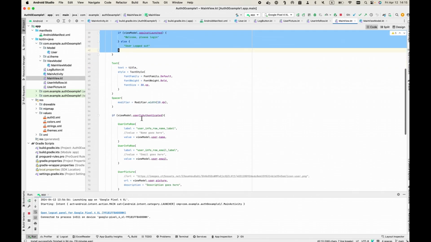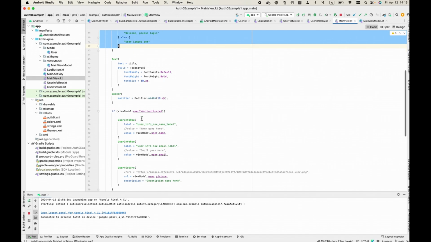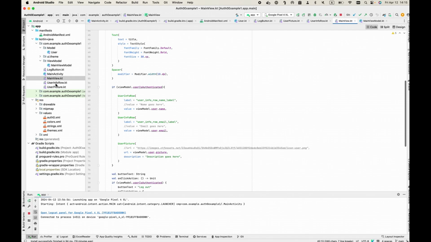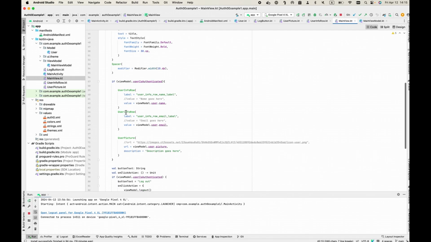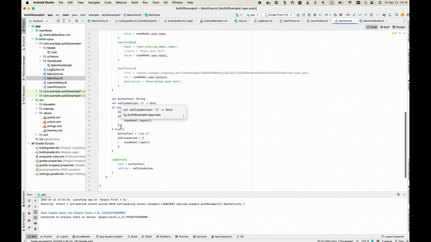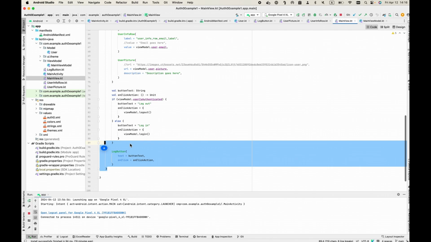And if viewModel.userIsAuthenticated is true, then of course you need to show the user info coming from the user info row, and the user info row for the email, also the user picture, which are the two components right here. And then there is a button, the logout button. If the user is authenticated, it shows logout and calls the logout function from the view model. If not logged in, of course, it's executing viewModel.login.